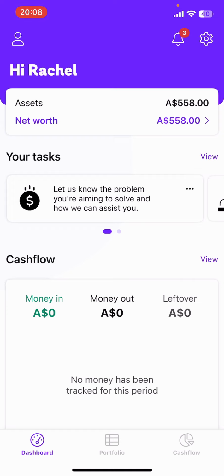In today's video, I'm going to show you how to add date of birth on Frollo. It's very quick and easy, so let's get started.